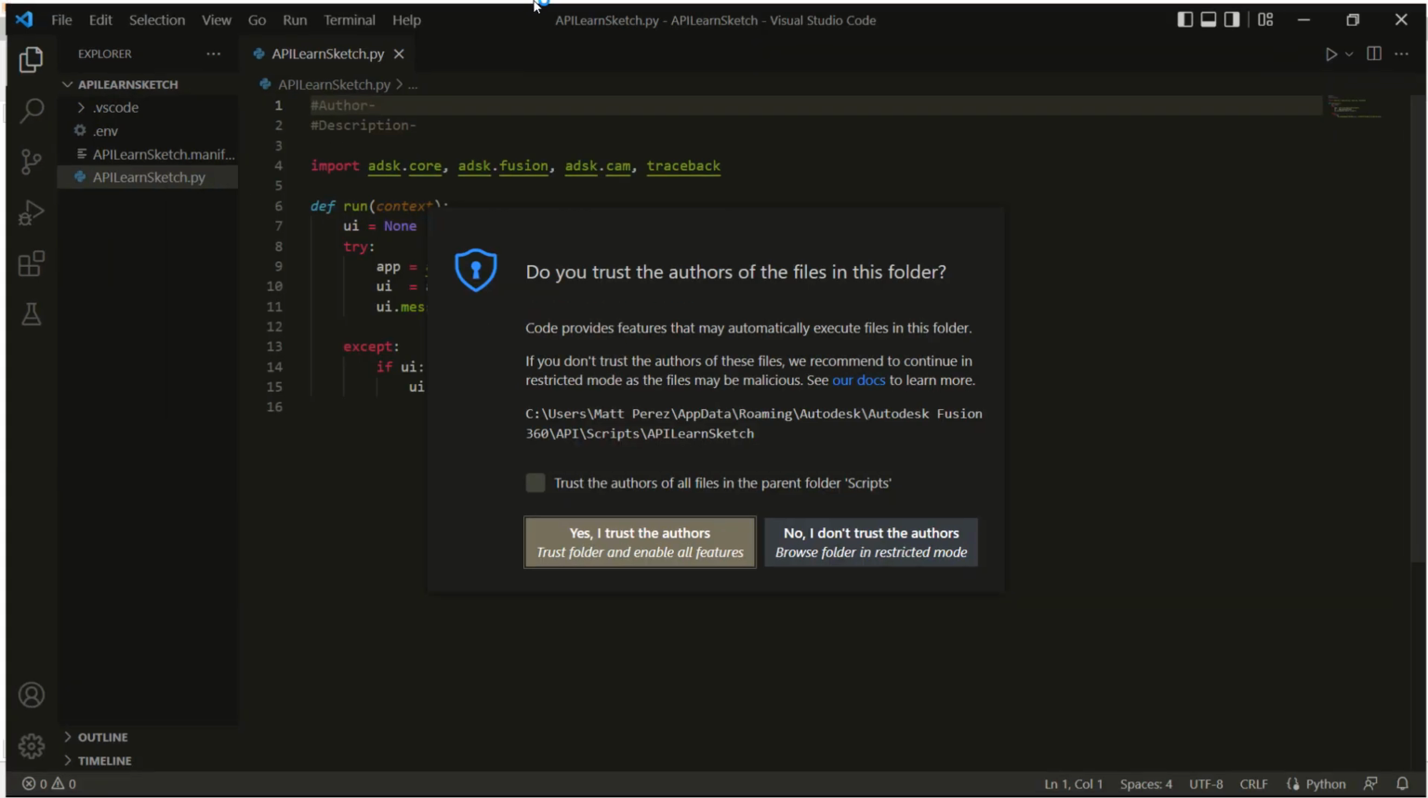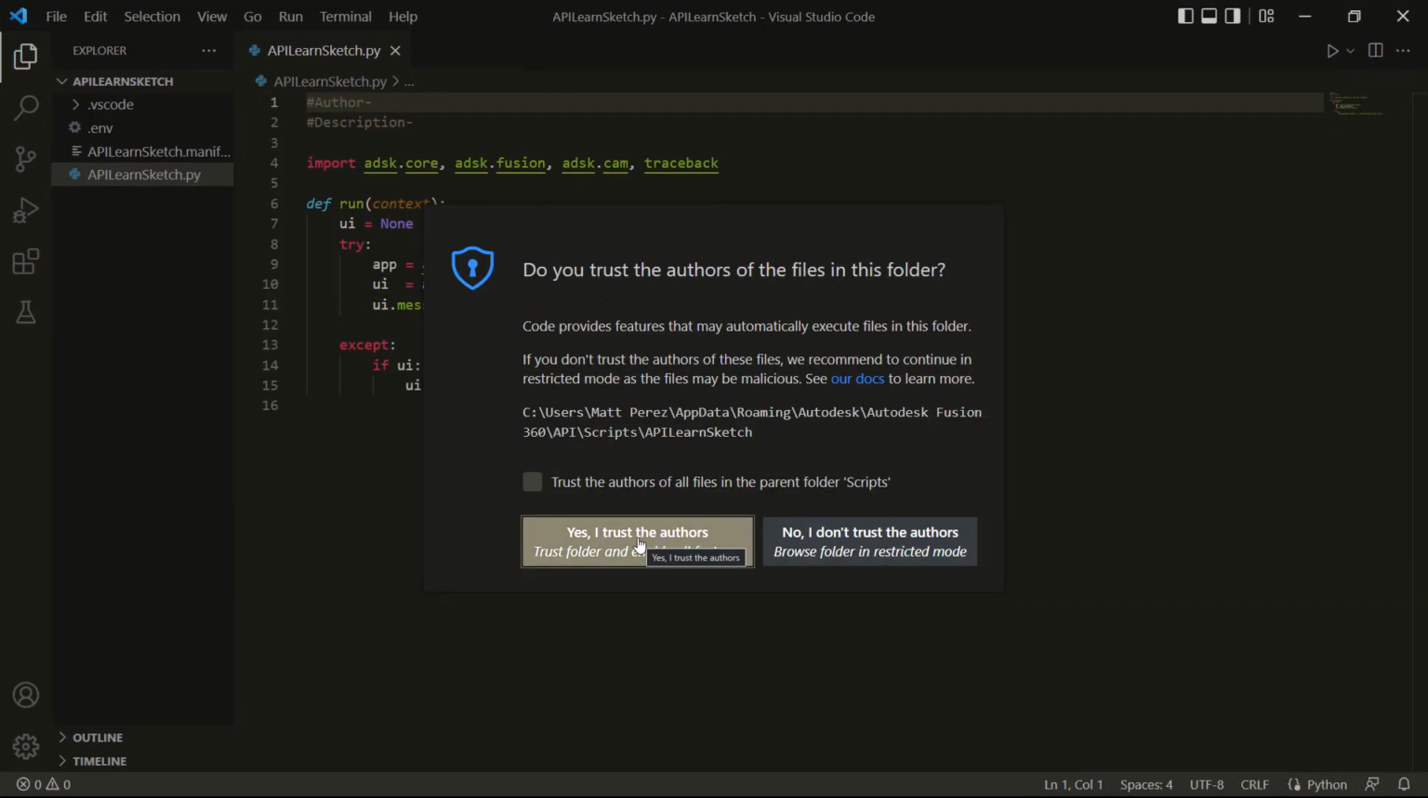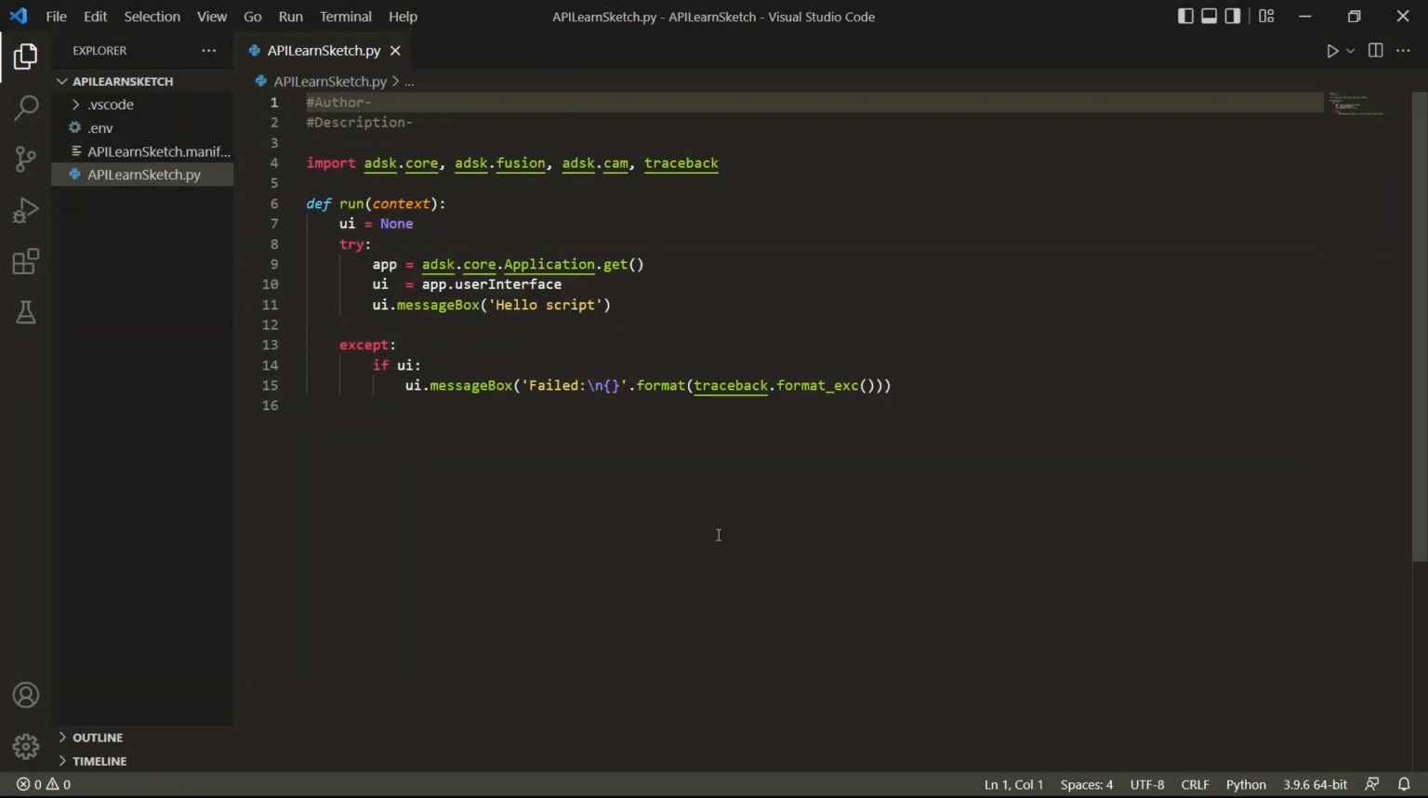If you are just doing this for the first time, likely you'll want to trust the author. Now, I say that because we are creating this script on our own. If you're just downloading a script, then you want to be very careful that you know where it came from. The ones that are on the Autodesk App Store for Fusion 360 are already looked at and scrutinized. But if you're just downloading something off of a random website, you should be very careful.